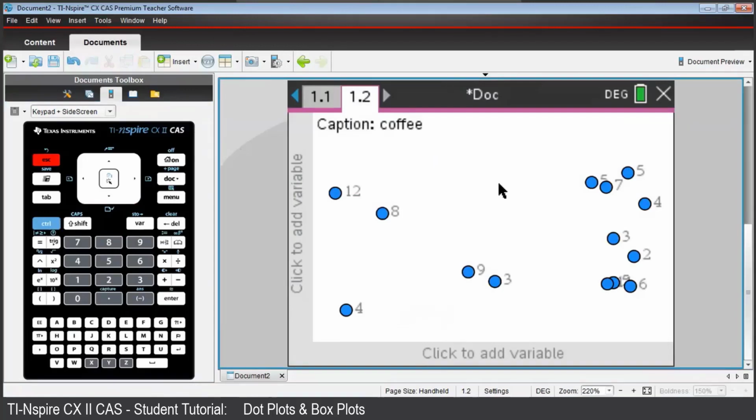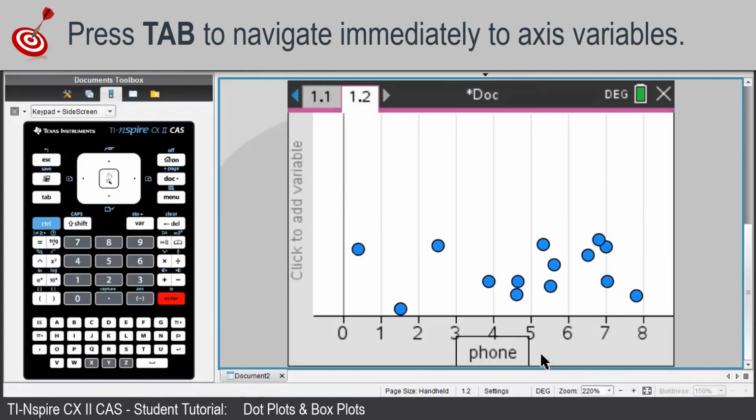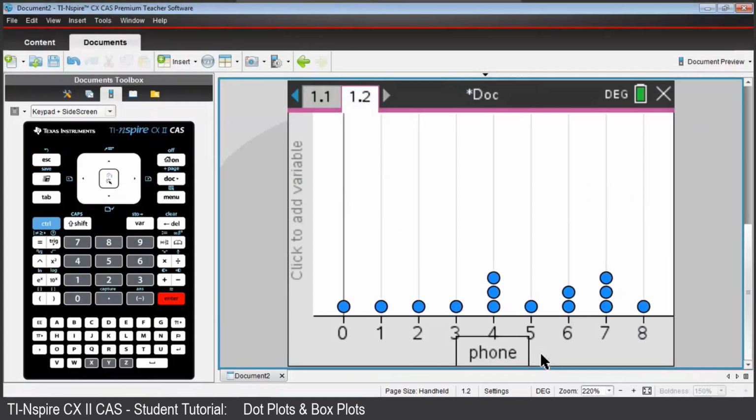Use the touchpad to move the arrow cursor to the bottom of the page where it says Click to Add Variable. Nspire is waiting for you to tell it which variable you want to choose. Just click or press enter, and let's choose the variable phone. Now Nspire's default graph is the dot plot. Now remember that this variable was the number of people in the phone shop at 11 a.m. during a 2-week or 14-day period.